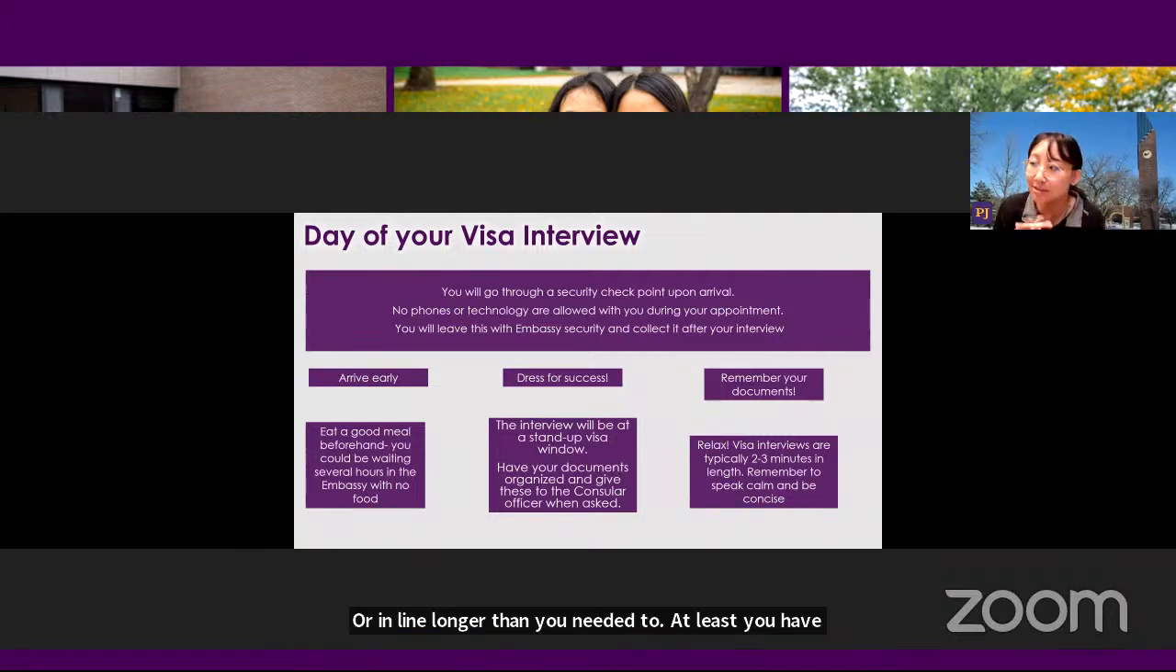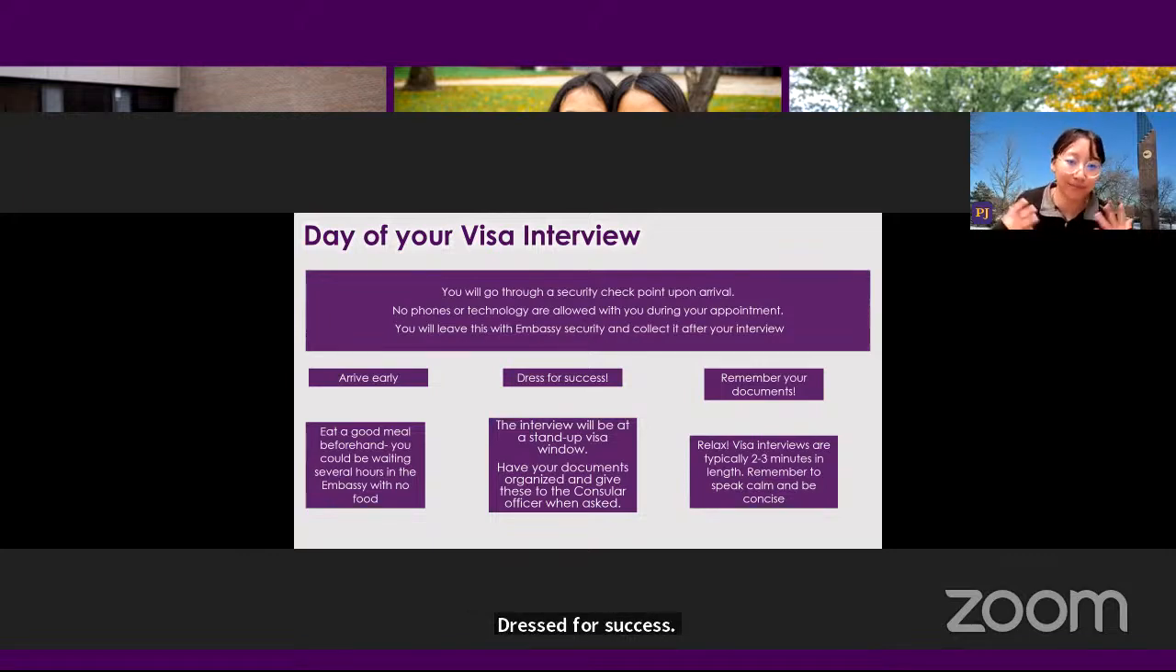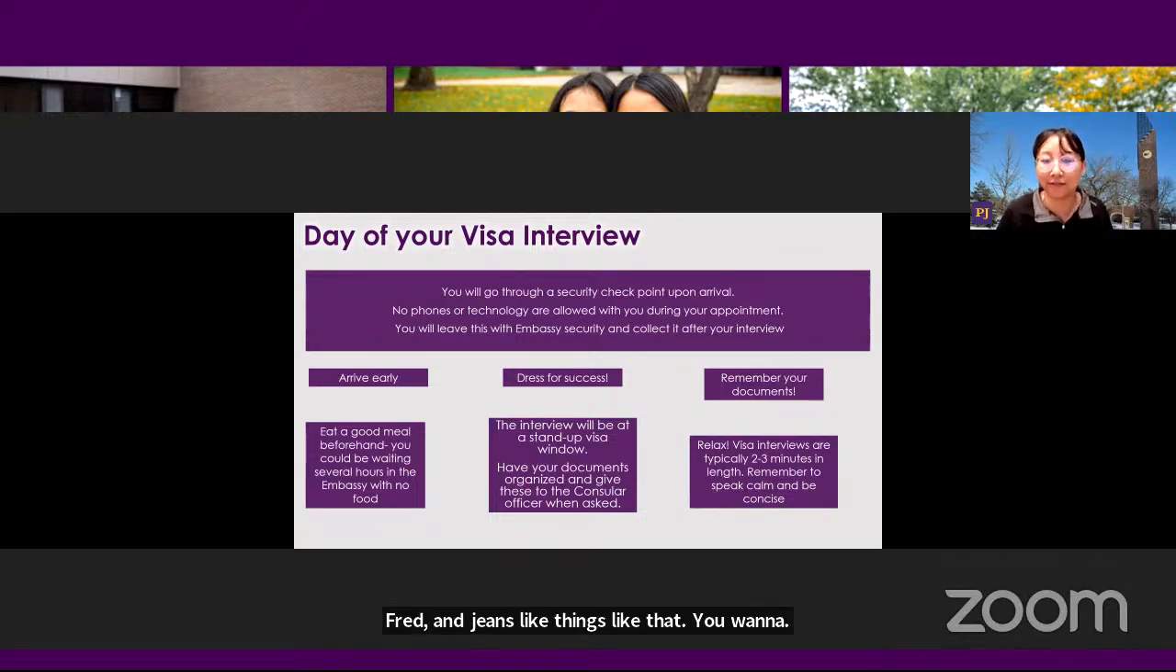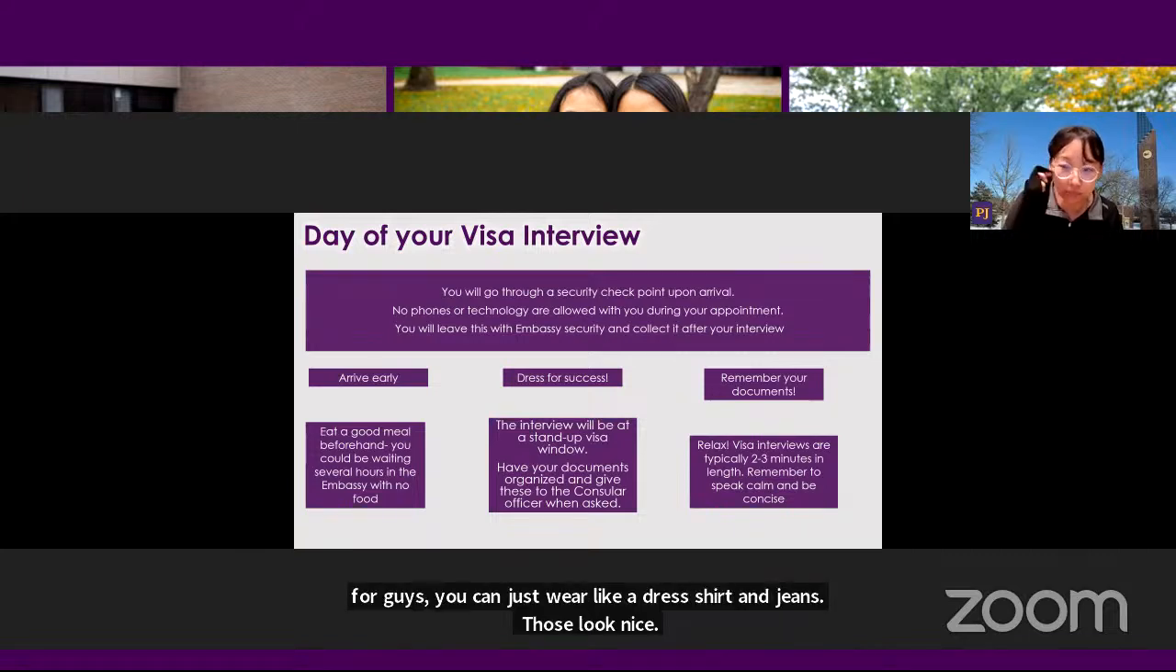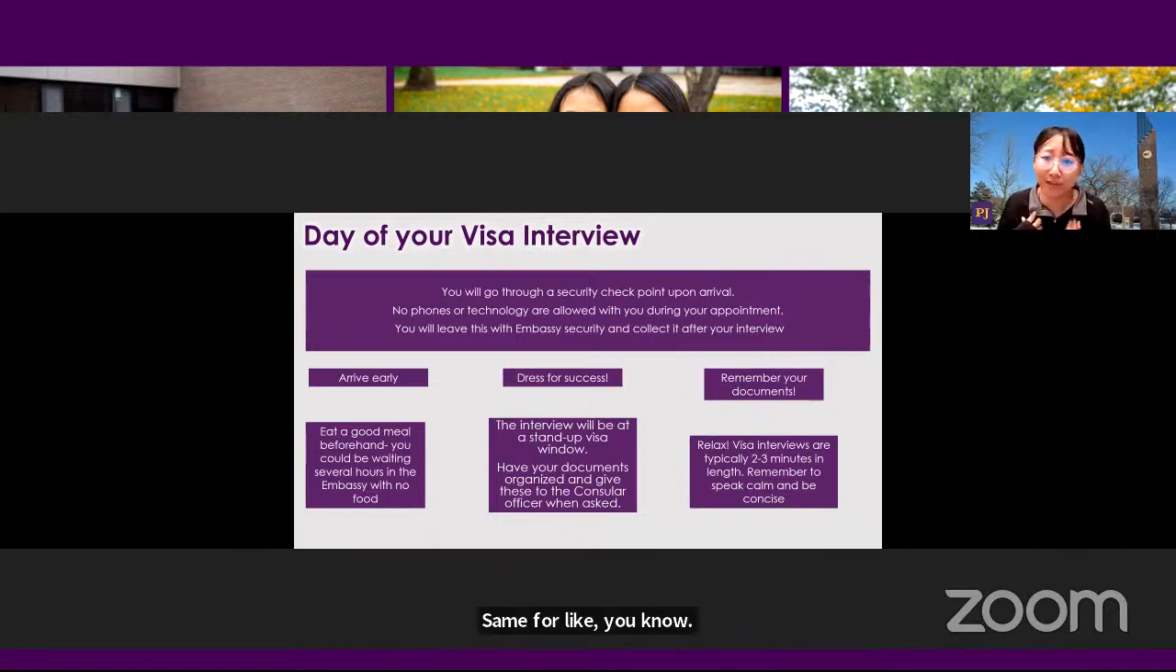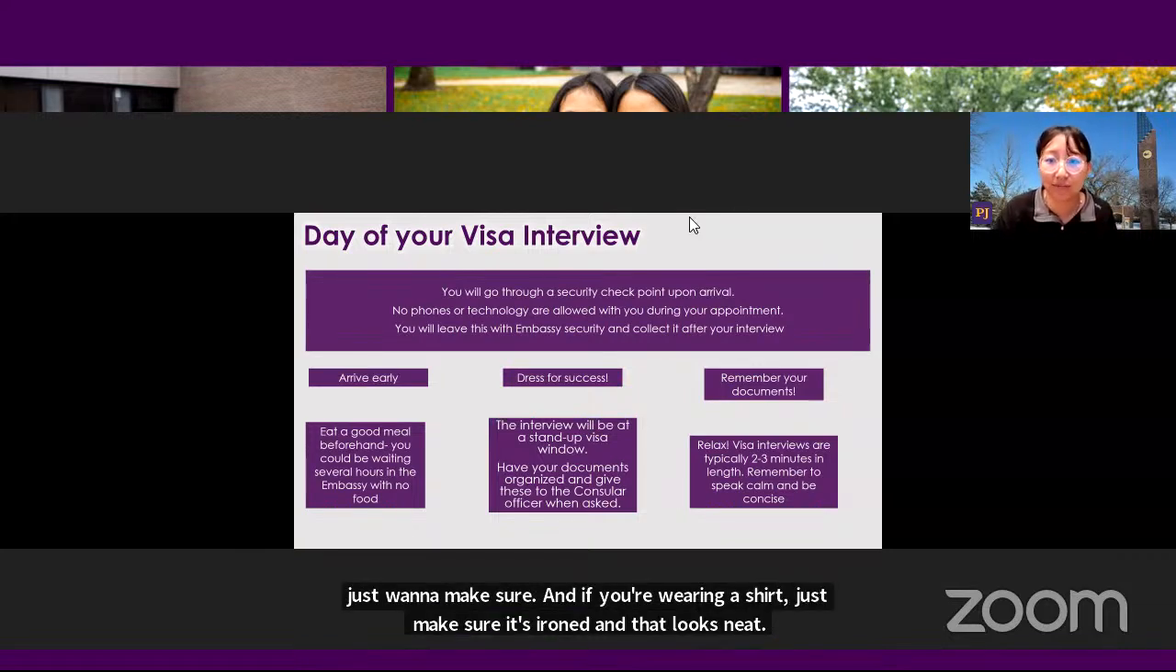Dress for success. Don't wear shirts with holes in them. Don't wear shredded jeans, things like that. You want to dress a little conservative. For guys, you can just wear a dress shirt and jeans. Those look nice. If you're wearing a shirt, just make sure it's ironed and that it looks neat. That's very important. Make sure you look well groomed.